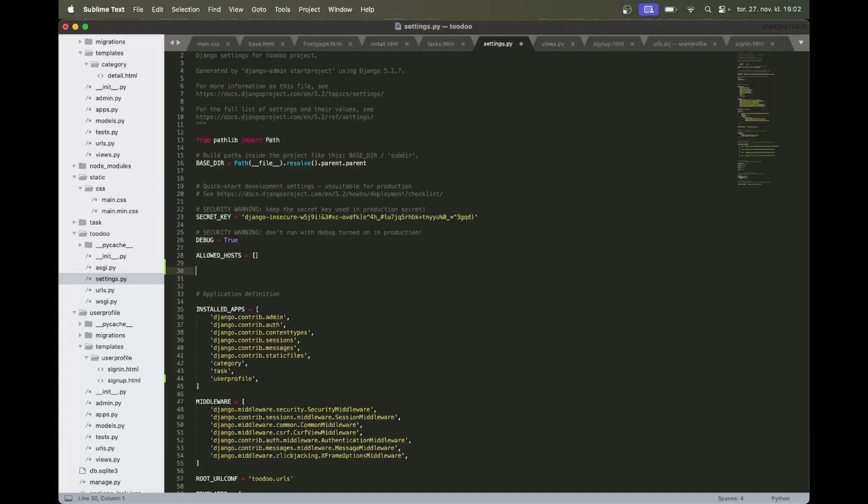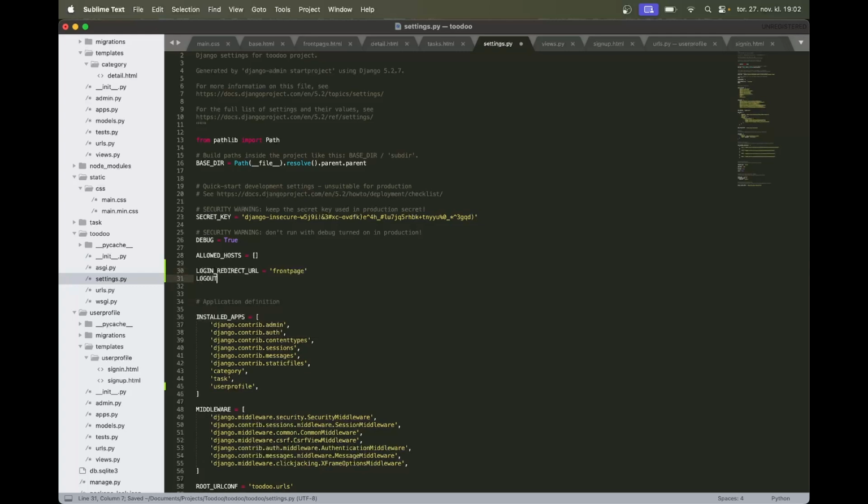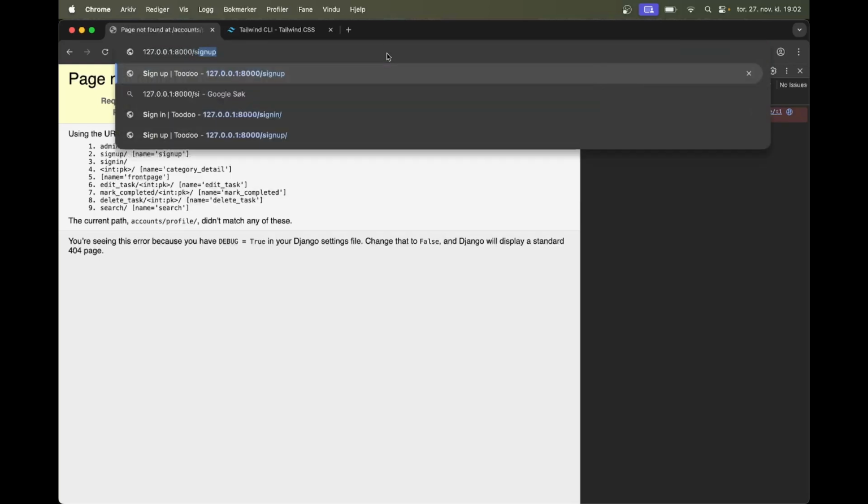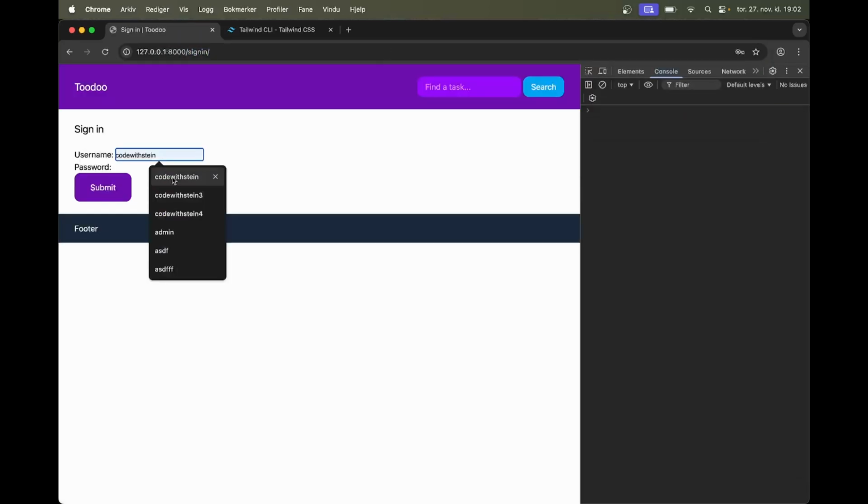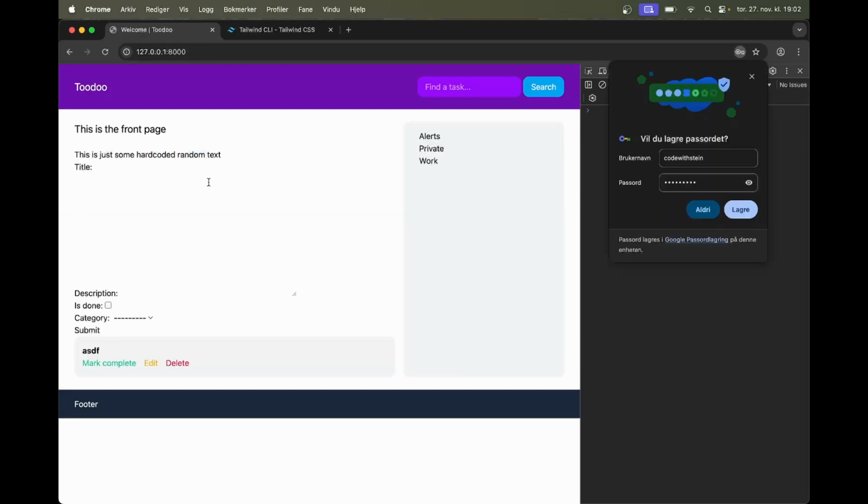But we can override this by saying LOGIN_REDIRECT_URL front page. So then we will be redirected there instead. We can also set the LOGOUT_REDIRECT_URL to front page, or actually sign in. So if you log out, you will just be sent to the sign in form. So if I go back here now, sign in, try to log in one more time, then I'm sent here. Perfect.